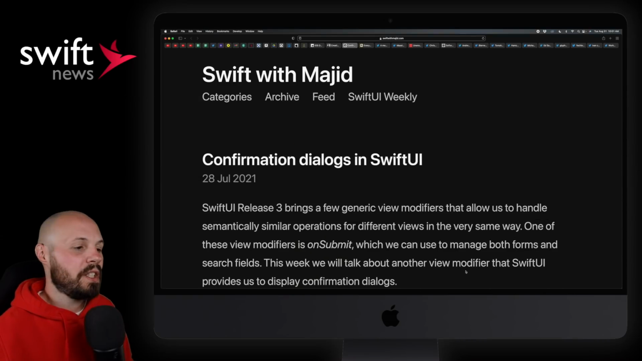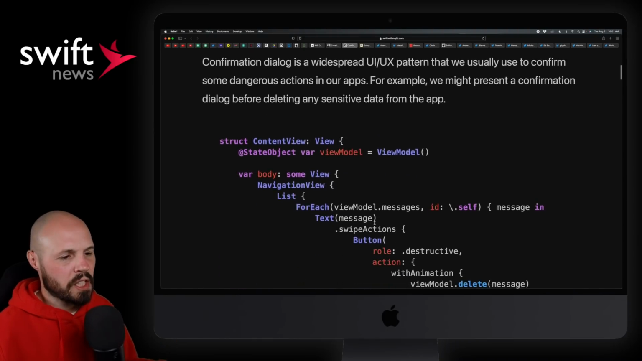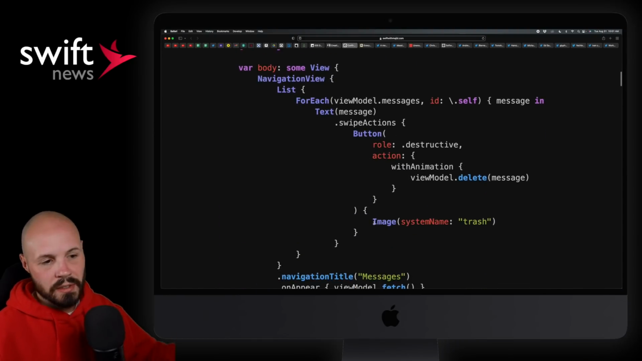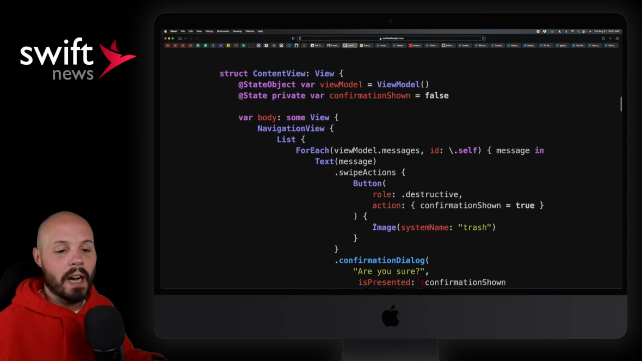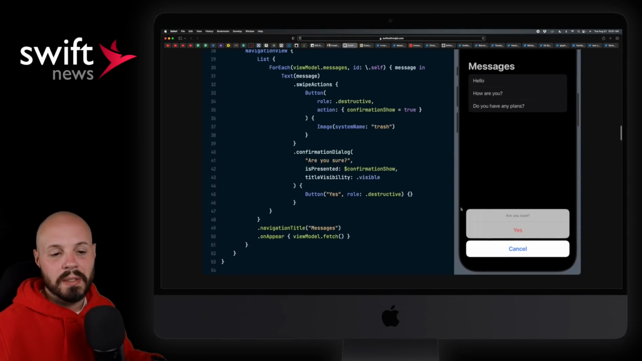Moving on, we have confirmation dialogues in SwiftUI by Majid here, and I've been using these a lot in my latest projects. I'll show you that in a second. But here's the code. You can check out the article for that. What are they though? Here's the image, right? This little action sheet at the bottom. I like these a lot better than showing a system pop-up. Like when you're deleting an object in your app and you want to say, are you sure you want to delete this?